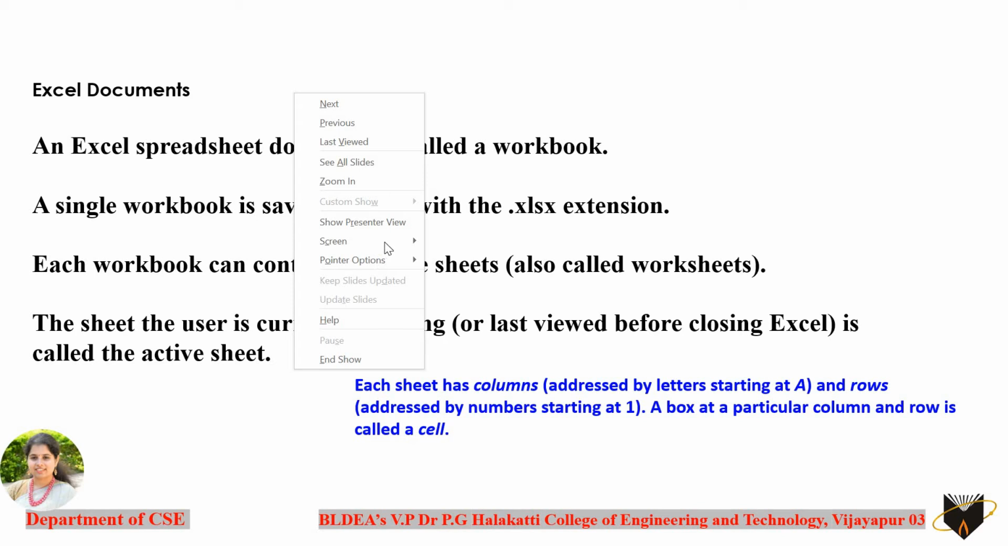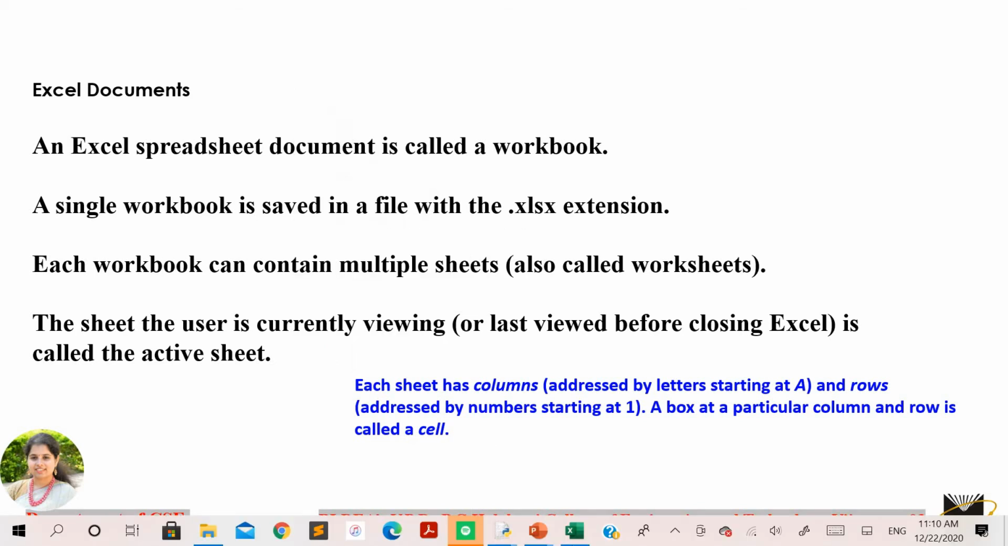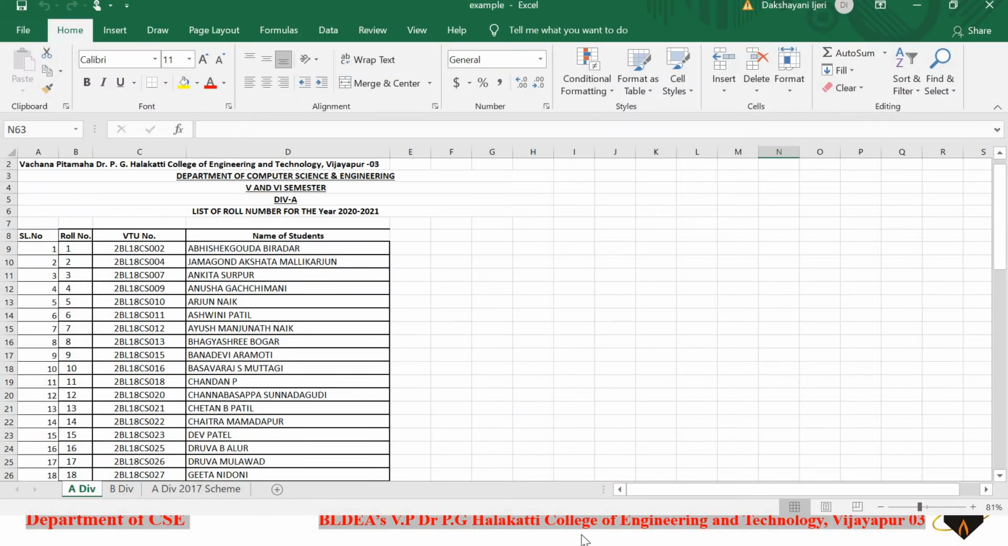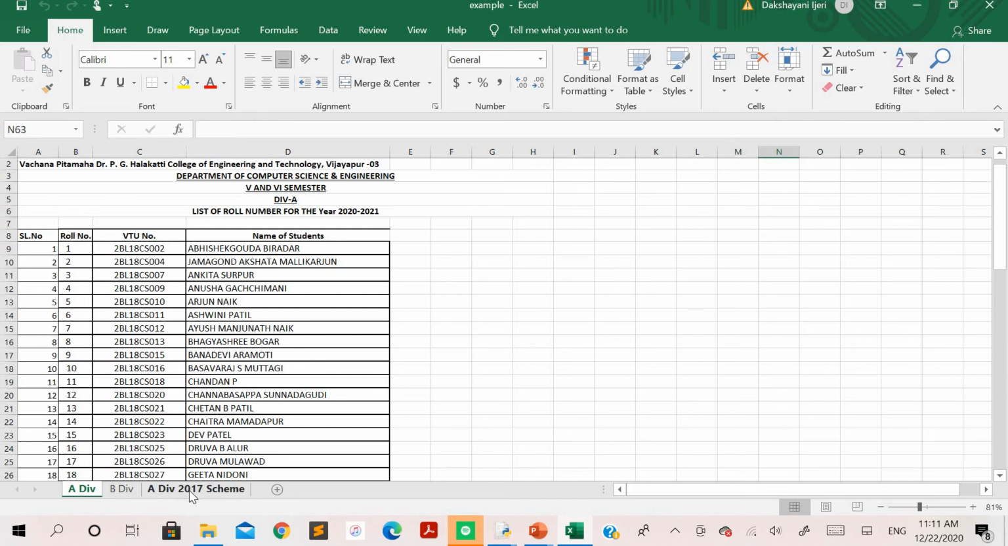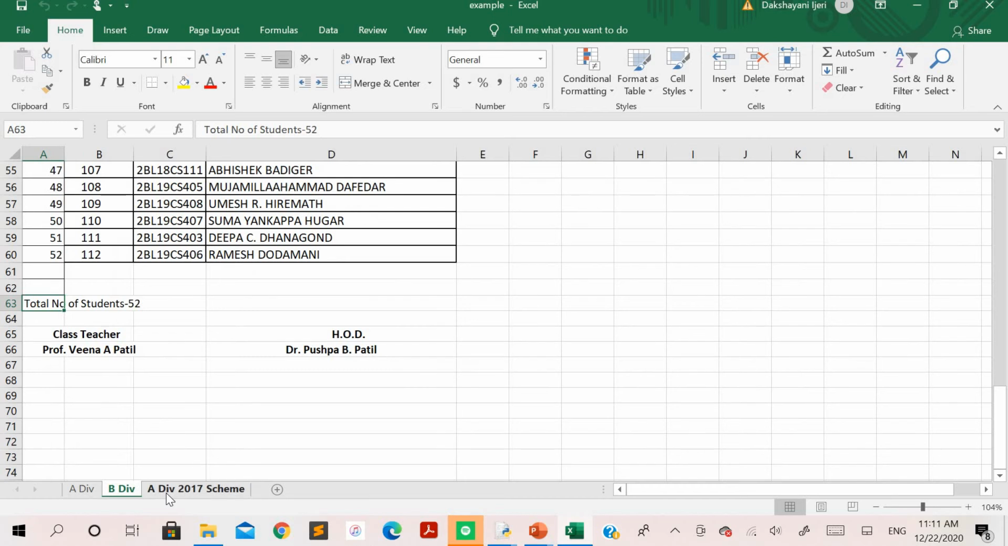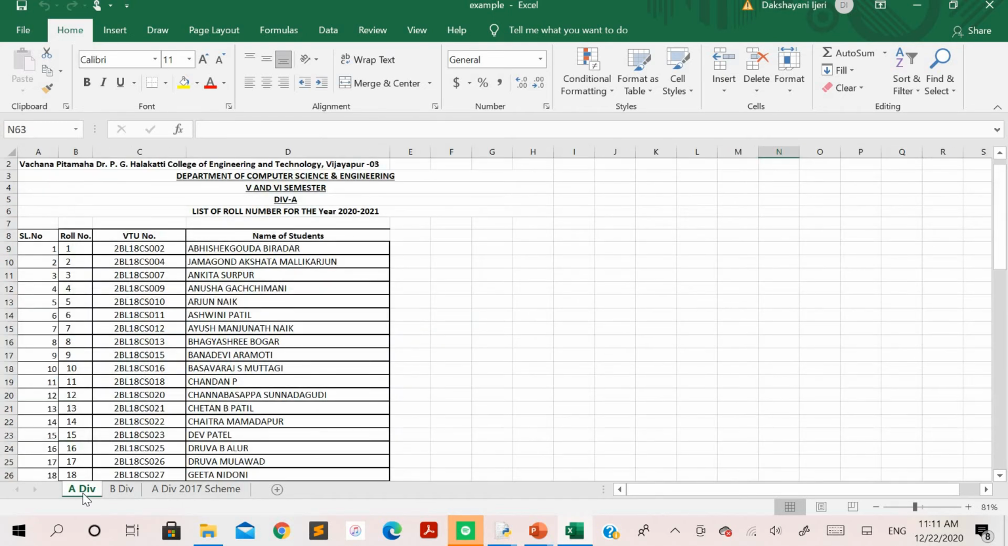So let me show you one Excel file. This is an Excel file which has the details regarding the roll number, the names and the USN of your class. You can see here that this entire Excel file is said to be a workbook, and within this workbook there are three sheets. The sheets are named A division sheet, B division sheet and A division 2017 scheme. So these are three different sheets, which are said to be the worksheets here.